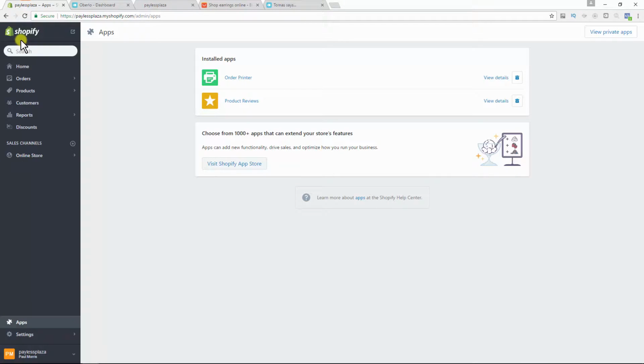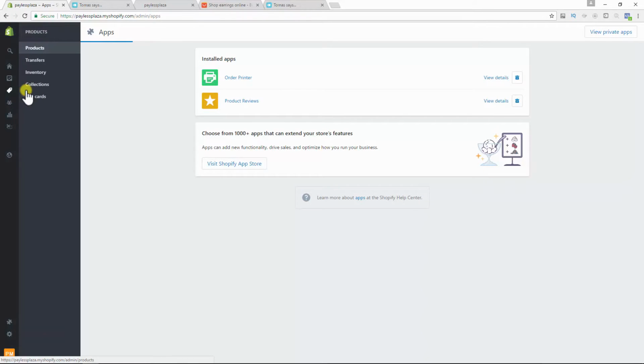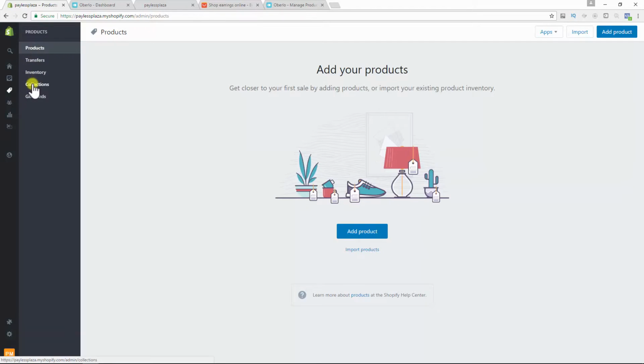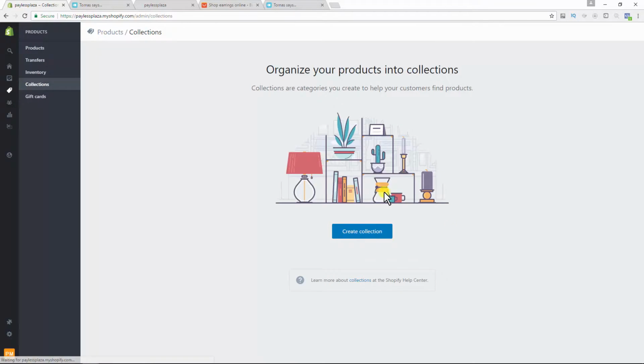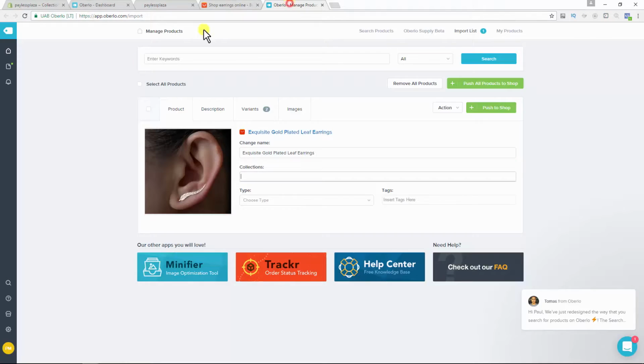I've just gone back over to Shopify, and if we go to products on the left-hand menu, and then we go down and click collections, you'll see that there are no collections in here. It's giving us the option to create a collection. That's what we really need to do. I'll just go back to Oberlo because I'm really just giving you a quick overview at the moment, and we'll do a few examples of these. But collections would be connecting to a collection within Shopify.